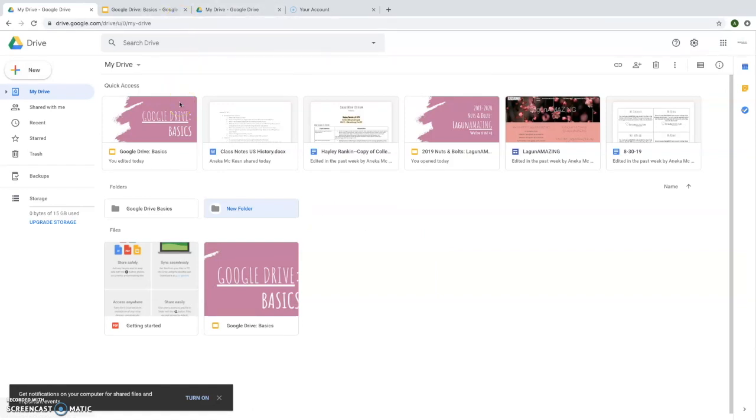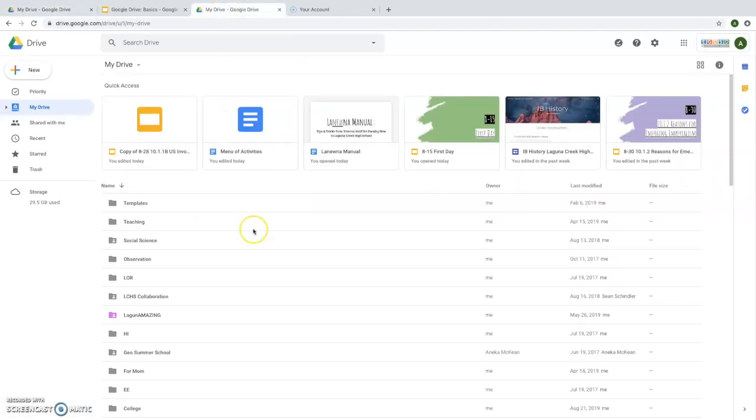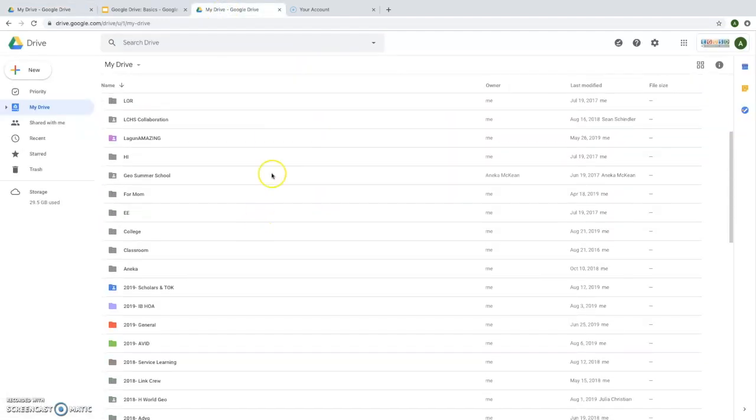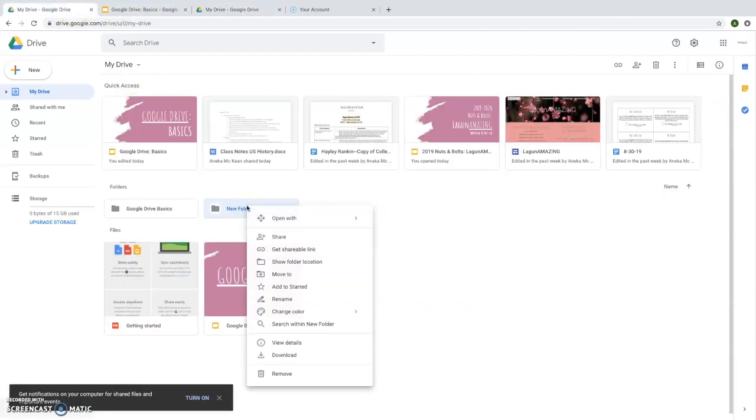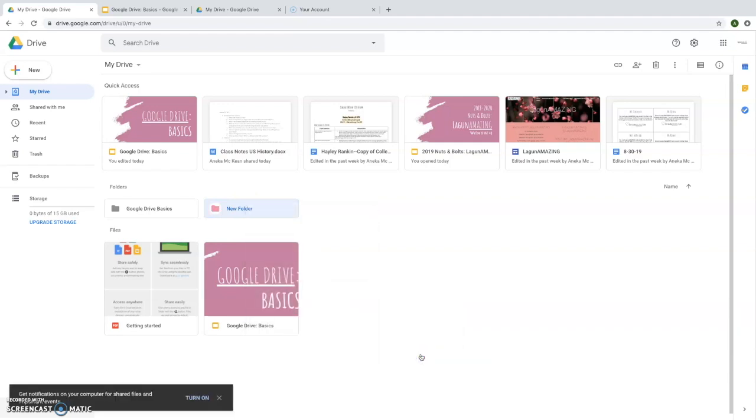But let's say you get to the point that you have a lot of folders and you want to be able to easily find them. Maybe you're like me, lots and lots of folders. Well, what you can do is color code the folders that you want to be able to get to more quickly. So all you have to do is right-click over the folder, change color, and select the color of your choice. And this will just help it pop out at you, and then you can easily move into it.